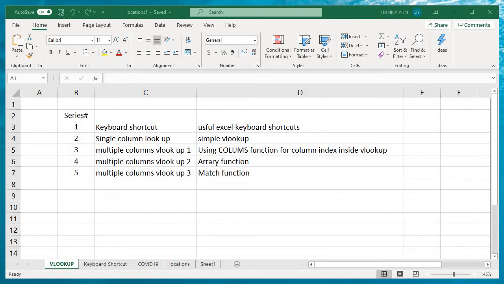This is the first tutorial of the VLOOKUP series. This series will have 4 VLOOKUP tutorials and 1 keyboard shortcut tutorial. I will show you some of the most frequently used keyboard shortcuts in the first video, and a simple VLOOKUP with a single column. The next 3 will show you how to VLOOKUP multiple columns using 3 different methods.